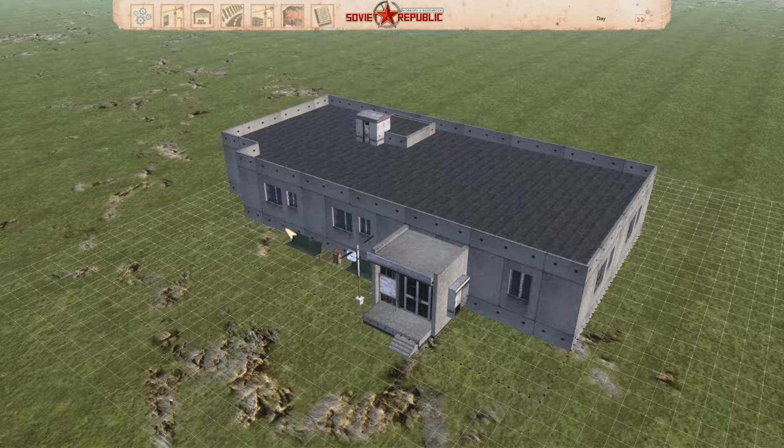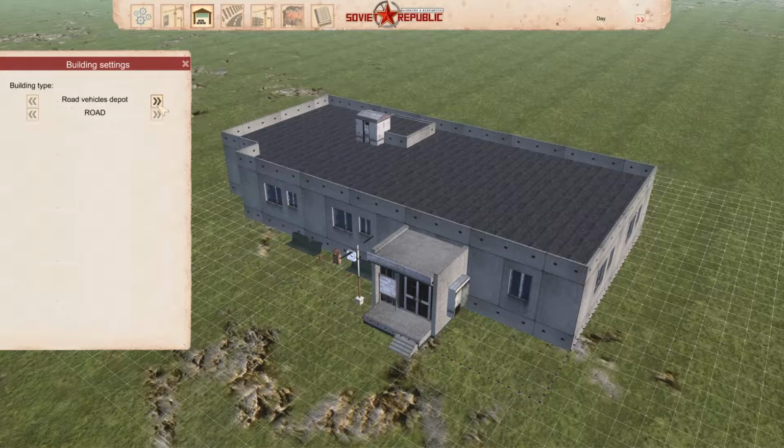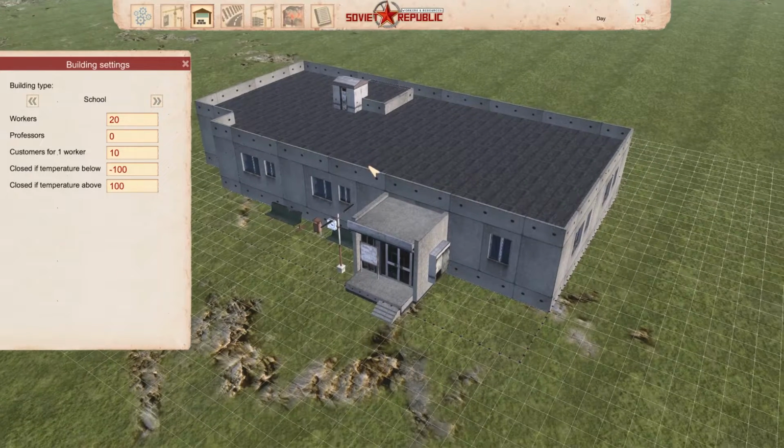Now we can do the settings for it. First things first, I've already got it set to school. It'll be set to residential by default. Just click across and you'll get to school. Now, I'm going to change these settings. It's a very small school.